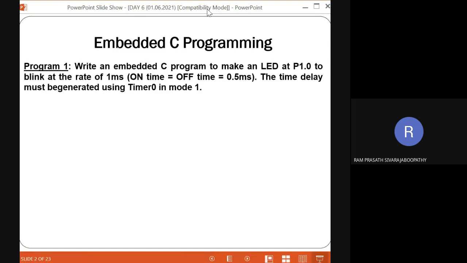16 bit. That means 2 to the power 16 minus 1. That is the maximum count value we can put. Here, after all, we are having 500 count. Yes, so it can be suited. Fine. Suppose if you go for mode 2, what about the size of the timer bar counter?